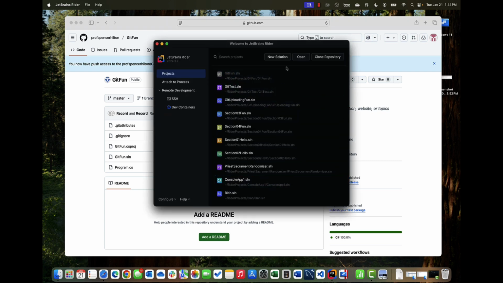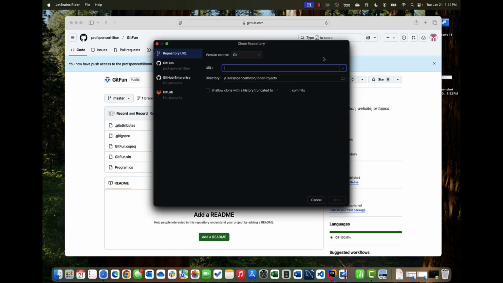And in there, where I'd normally say new solution, instead I say clone repository. And then I can paste in my URL. So this is what each team member would do as they're building this project. The one individual is going to create the project, push it up, get it loaded up on the repository on GitHub, and then make the other individuals collaborators and share this link.